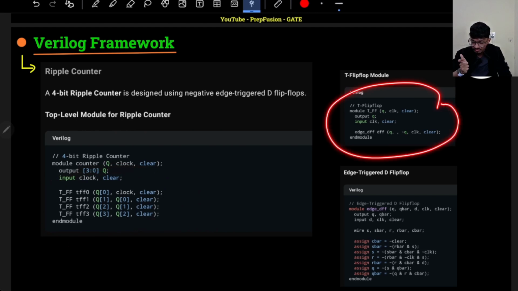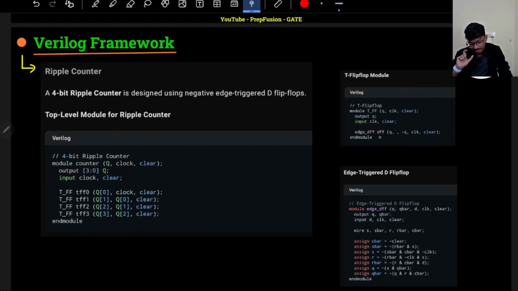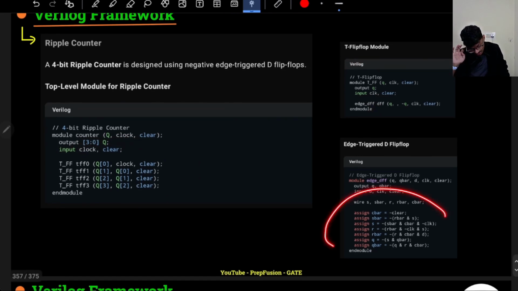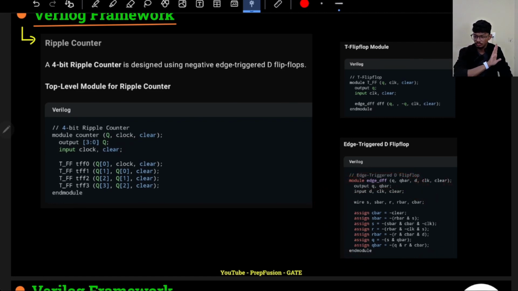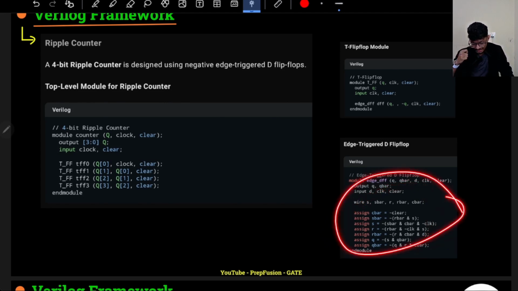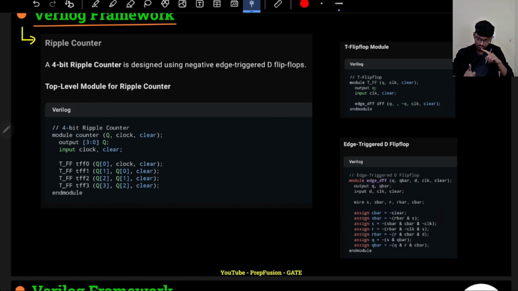How are we implementing the T flip flop? We are just implementing it with a negative edge D flip flop. This is how we are implementing the D flip flop. If you don't understand this, don't worry. This is the data flow level of modeling. We will come to this once we study the behavioral level of modeling. But ultimately I hope you know the state table for the D flip flop, and from there you can design. That is my expectation.